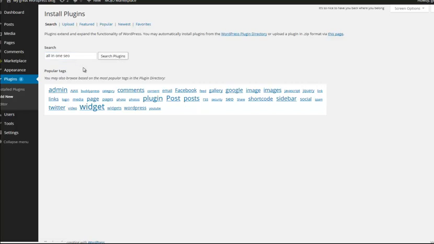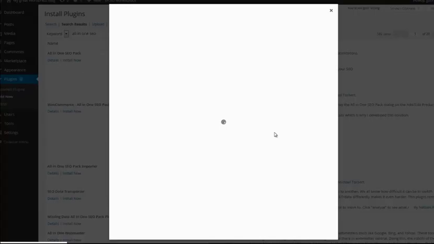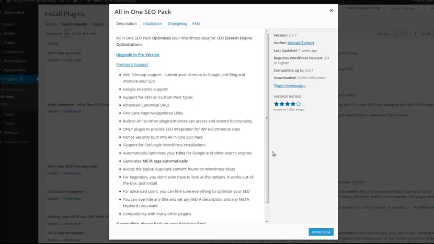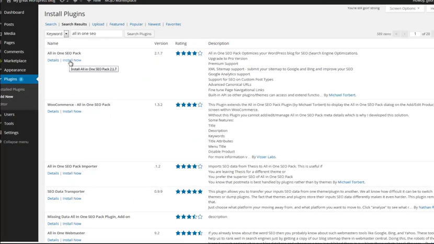Okay, so we're going to type that, and then you click search plugins. Then you have it here. Now if you want more information, you can go ahead and click details, and like I said, this may look slightly different on your screen when you're going through it, but it should be basically the same. So the All in One SEO Pack, etc. Just going to press install now.